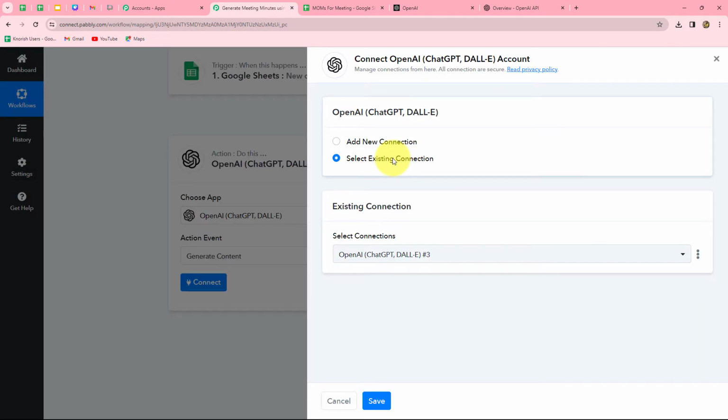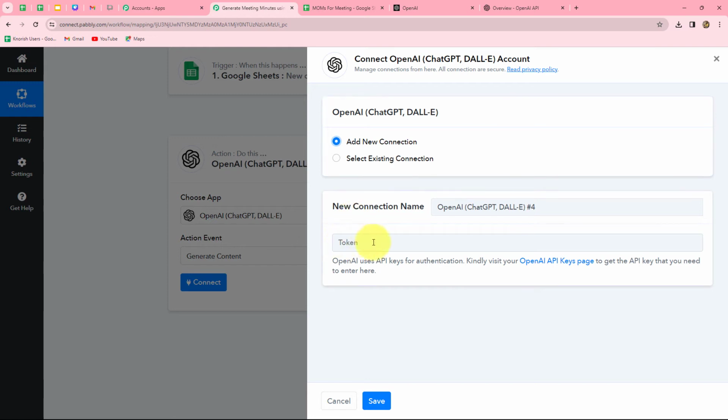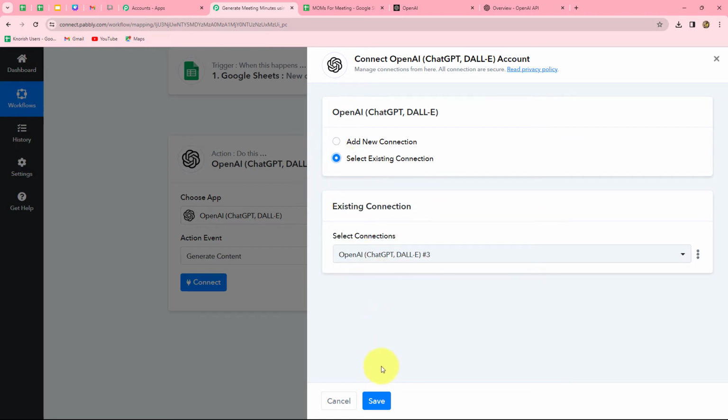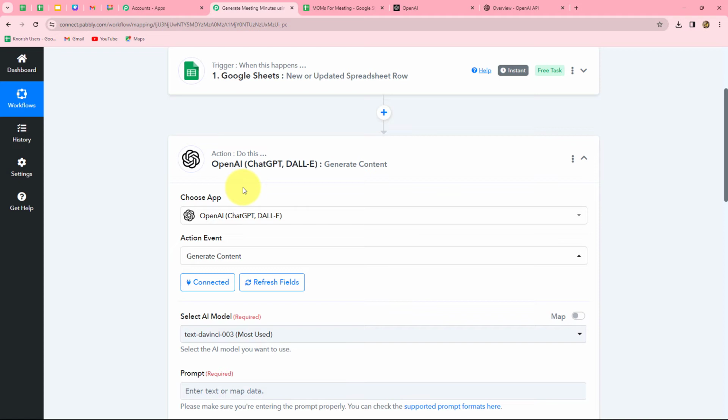We need to generate the content, so let's select generate content as our action event, and we will click on connect. In order to connect OpenAI, I am going to select existing connection, as I've already built the connection with my OpenAI account. If you want to create a new connection, you can click on this add new connection button, and here you need to provide the token. In order to find the token, first of all, you need to log into your OpenAI application, and then you have to click on this hyperlink. When you do that, it is going to take you towards the API key page of your OpenAI account, and from there you can generate your new token and paste it over here. Now here I'm going to select existing connection, and we will click on save. And here we can find that with this, our OpenAI account is successfully connected with Pabbly Connect.